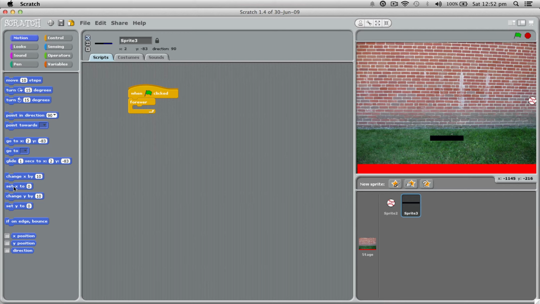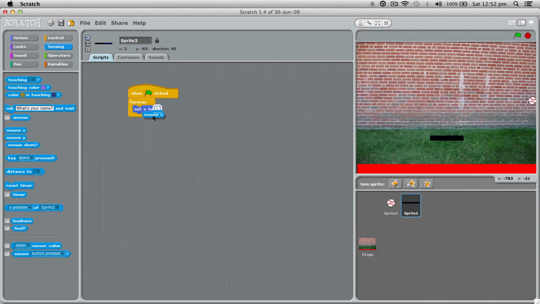So to do that, I'm going to grab the set X block. At the moment that's 0, but let's go to sensing, and I'm going to say set X to mouse X. So the X position of my black block is always going to be the X position of my mouse. So as I move my mouse left and right, the black block is going to follow. So when I click the green flag now, I can actually play the game and have the ball bounce off the screen and then bounce off my block. And obviously the aim is to ensure that the block doesn't hit the red. And when it does, the game stops.